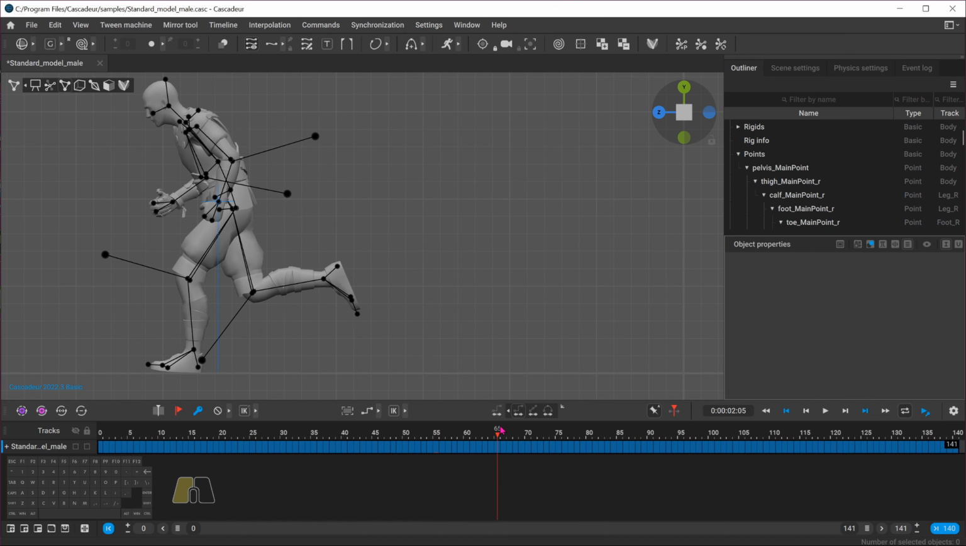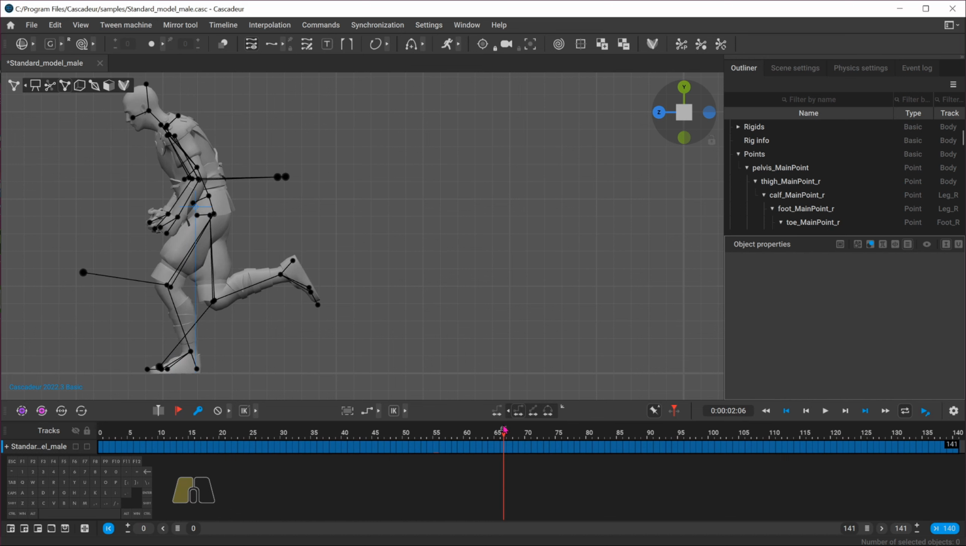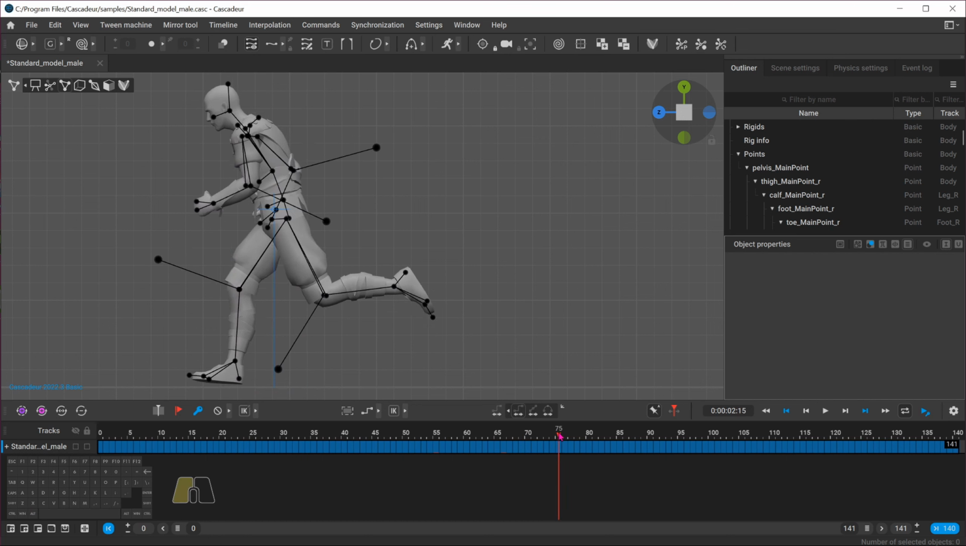And I don't know if my cycle is going to start with the left or the right foot. So I'm going to do this on both. So we do this again here. I'm going to scrub forward again.